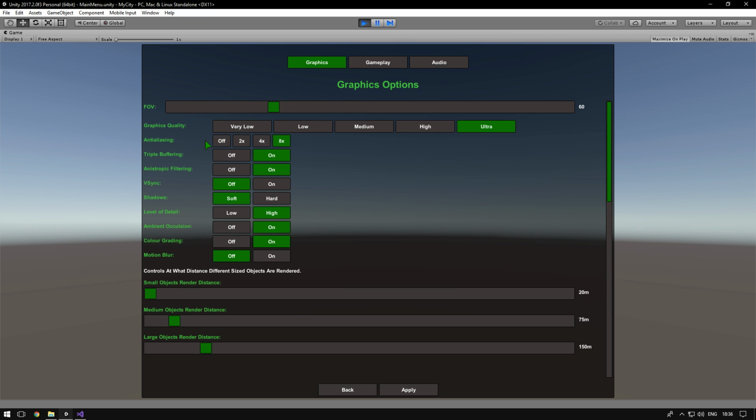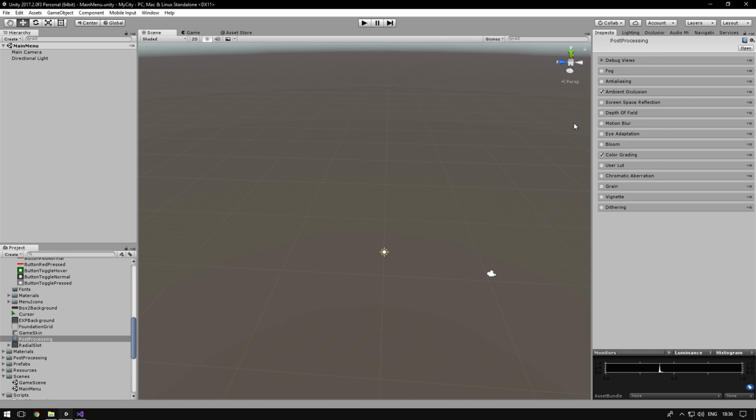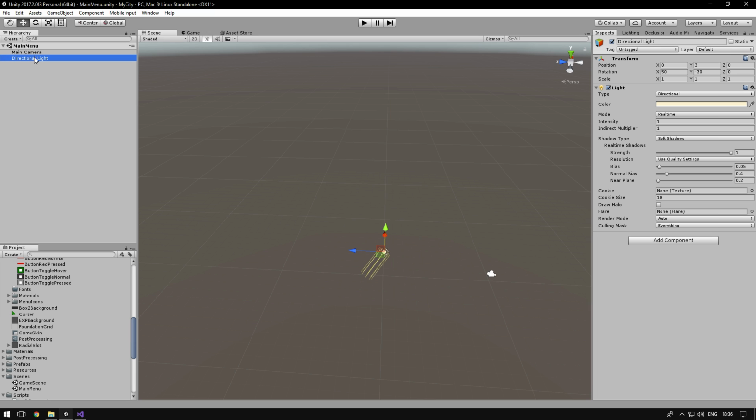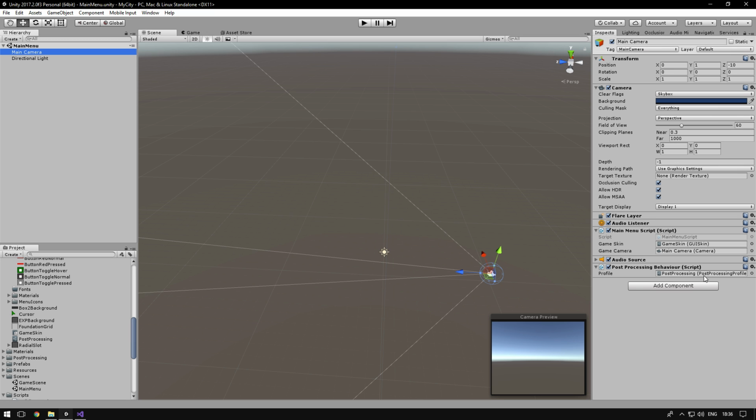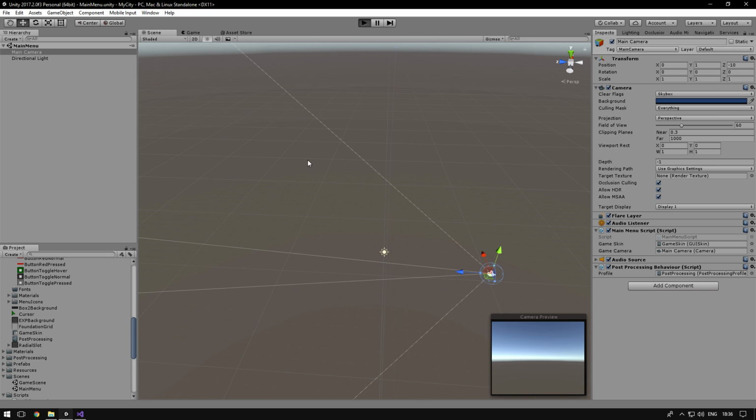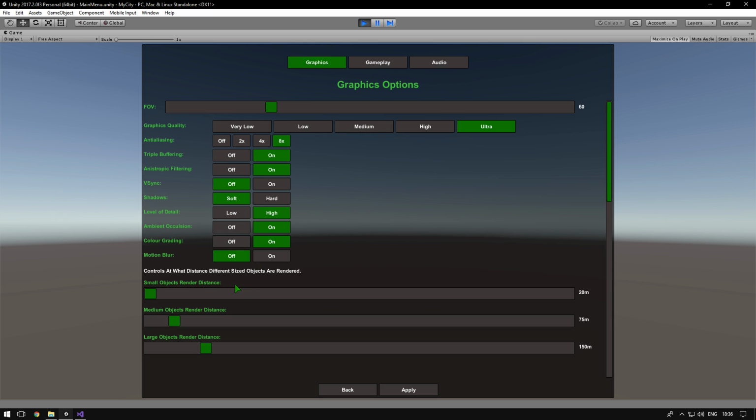Now you've got anti-aliasing here. See, these options here are not much what people put in. See, I've got anti-aliasing. You can turn it off. You can have 2, 4, 8 times. You can have triple buffering, anisotropic filtering, V-sync, shadows, level of detail, ambient occlusion, color grading, and motion blur. Now these 3 here are directly linked to the post-processing behavior, which I have created, clicked on my camera, and then dragged it onto my camera. So those options, which I'll quickly show you again, are controlled from here, and that gives the players more options to choose from.